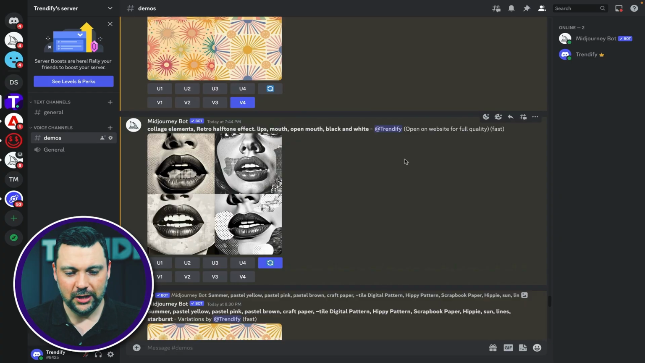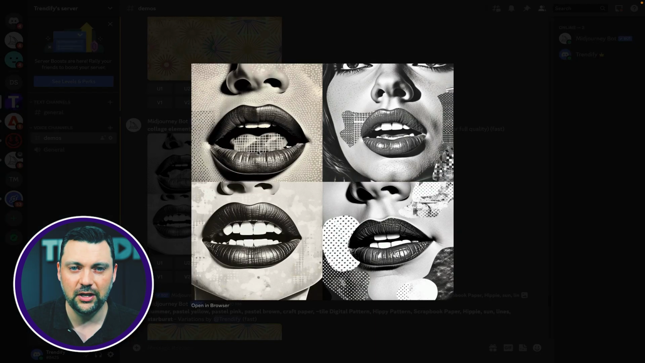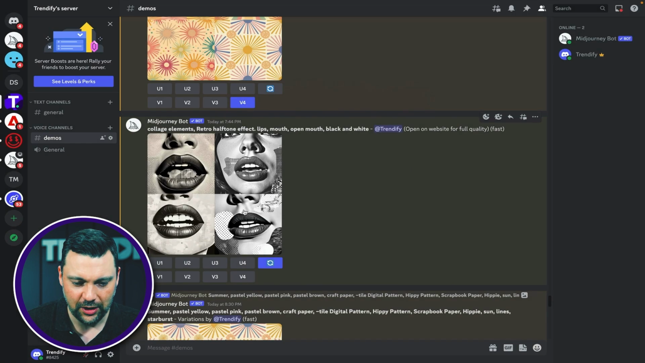Okay, so here we are back in Midjourney. I've already done this prompt, and again, I'm getting better and better at creating these prompts. You can see what I created here with collage elements, retro halftone effect, which is just something I got from the listing I saw on Adobe, this term halftone effects, which I didn't even know what it was. Lips, mouth, open mouth, black and white, and it created some pretty cool images. Obviously, it's a bit more of a face here, but these can easily be cropped out, or somebody might just like the style and use it for whatever they're using.